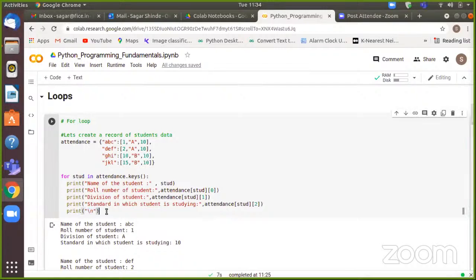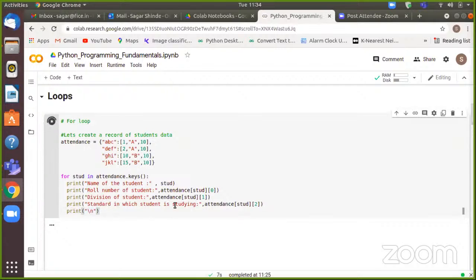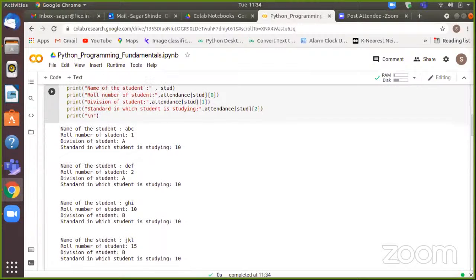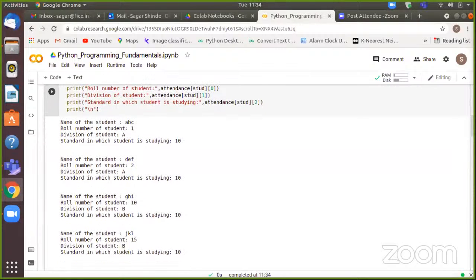So if I run this, you'll find all the students' data gets printed one after the other. This is how it iterated over that object and gave me whatever I required from it. And I don't have to tell it to start from this and end at this. Whatever the number of elements in that particular object, this for loop will execute whatever code is given inside it.